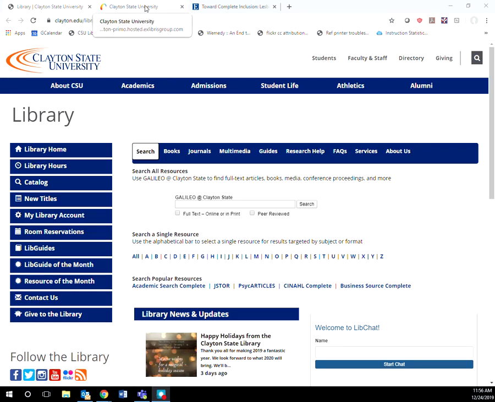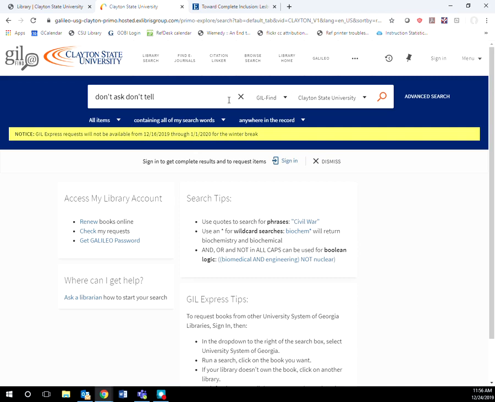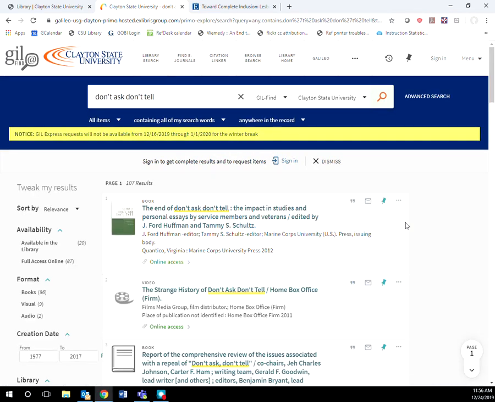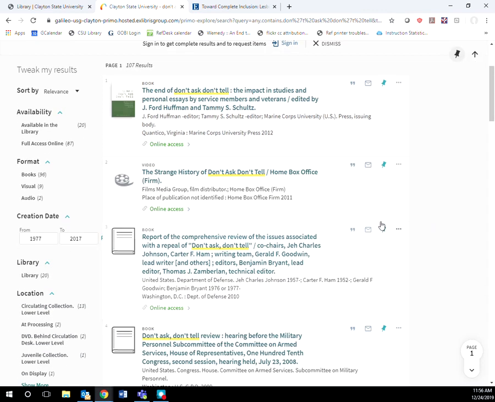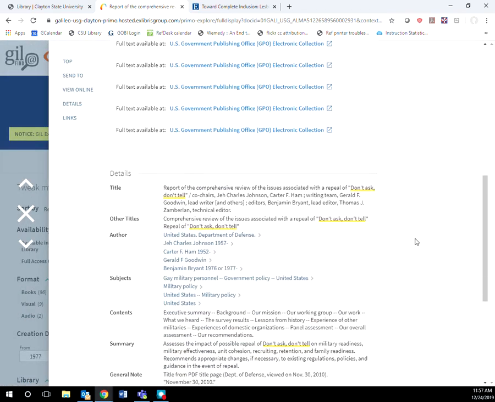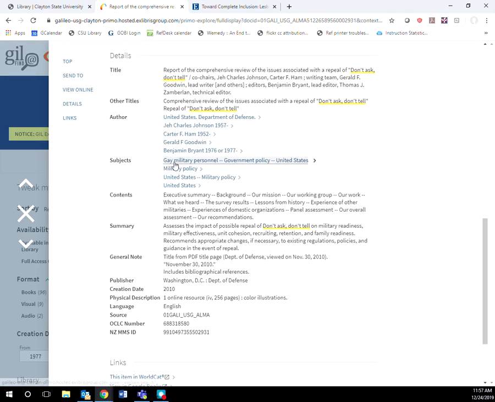I'm going to go into the library catalog here, and I have set up a keyword search to begin with, the Don't Ask, Don't Tell U.S. military policy. So when I do that keyword search, you can see that I retrieve a list of results, all of which include those exact words, Don't Ask, Don't Tell, in their title or in the major text of the item. If I click into the record for one of these books, you will see, however, that the subjects that are listed look a little different.